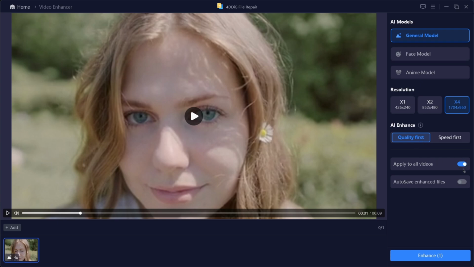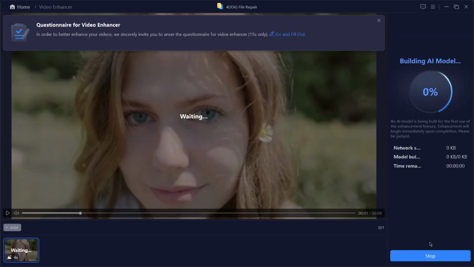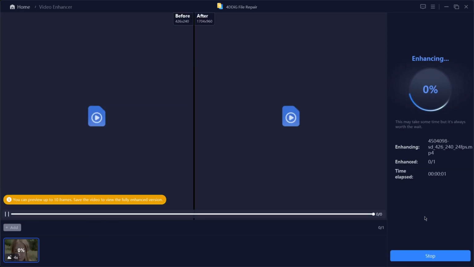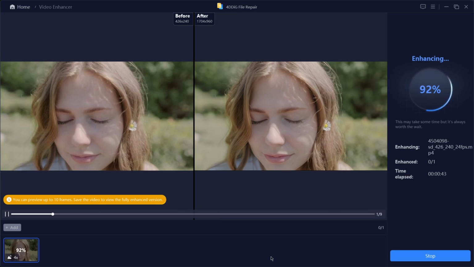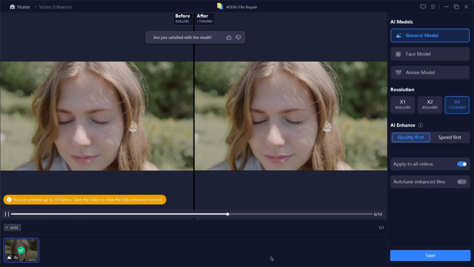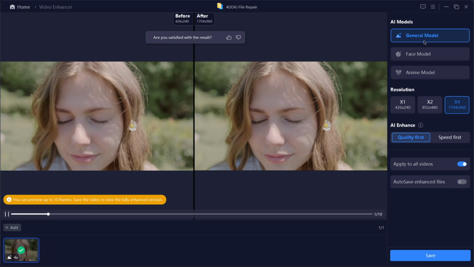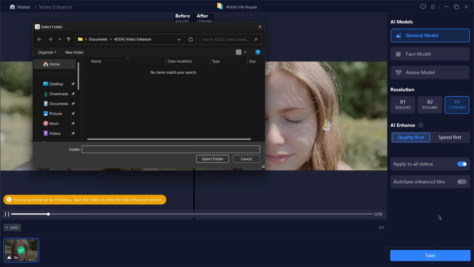All right, apply to all videos is enabled. Click on enhance. It starts to build the AI model. And here, as you see, the video gets enhanced, it improves and upscales the overall quality of the video. Remember, this is a preview. Before you start the render process, it shows the preview, all right? Now click on save. Save to the path.